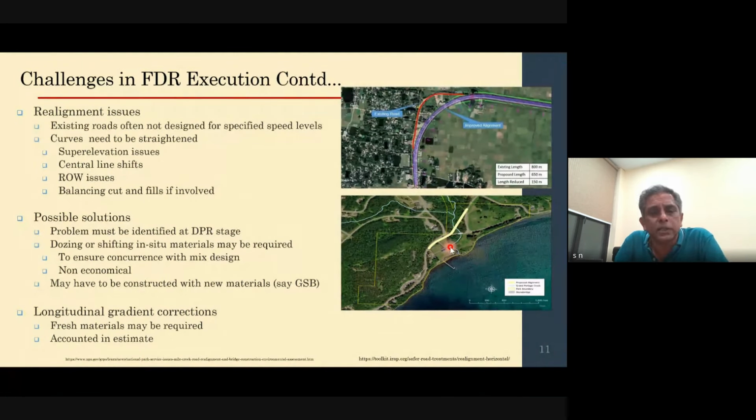Now, all of a sudden, when a center line changes, then what happens is that the materials of the existing road, depending on which we have made the mix design earlier, are actually falling out of the center line. Which means that those materials need to be shifted because of the realignment that is happening. Then because of realignment, again, right-of-way issues can happen.